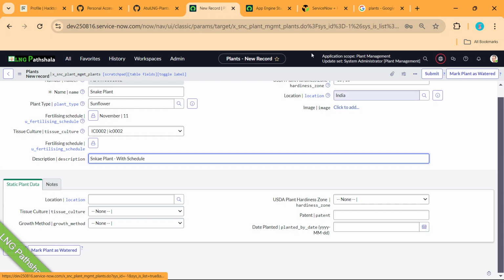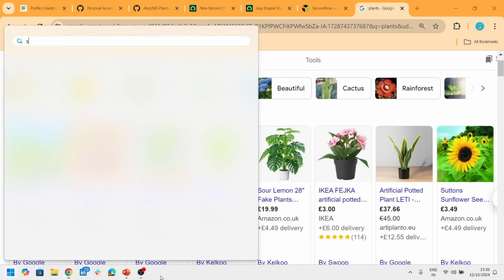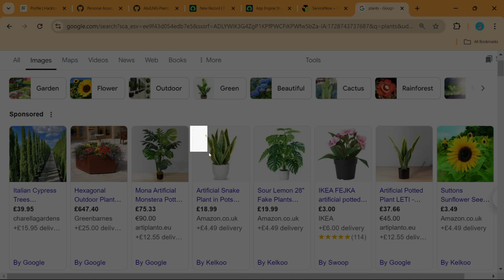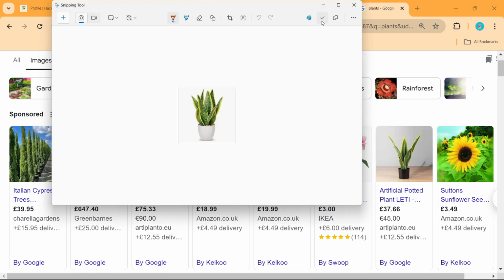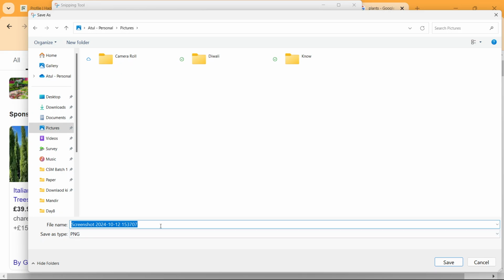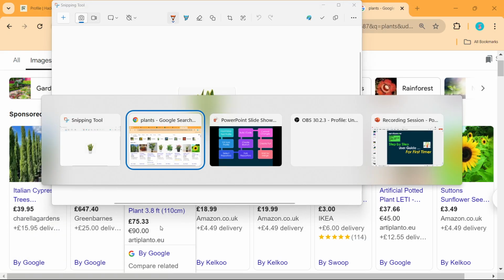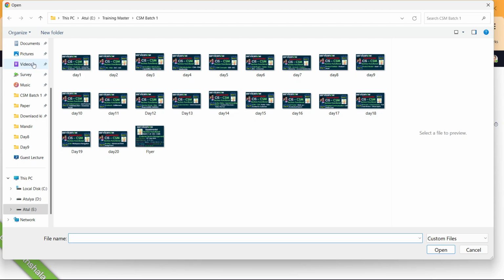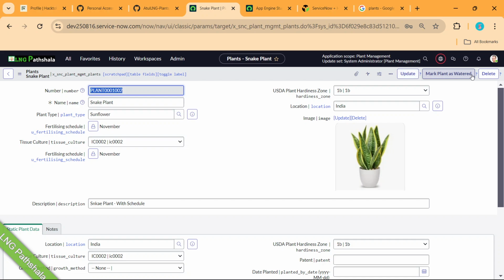Now it's asking for the plant image. Let me go here, take this one and take a photo. Let me save this in my pictures as snake plant. Now come back here, click on this, go to pictures and snake plant. Okay, now my record has been created. If you mark the plant as watered, it means it's done immediately. You can do that and click on Save.